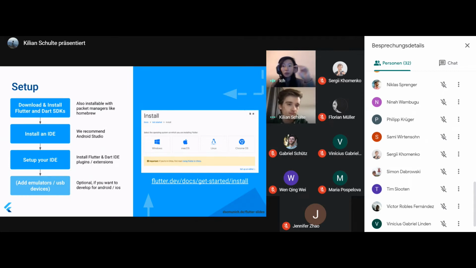You have to download and install the SDKs and install an IDE of your choice, but we really recommend Android Studio for this. And then you set up your IDE, which means for the Android Studio case, you have to install the plugins or extensions for Flutter. And lastly, if you want to program an app for a mobile phone, also install an emulator or enable USB debugging for your real mobile phone.